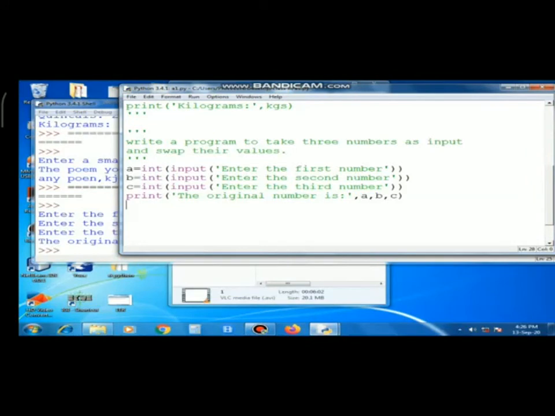Now a b c is equal to, we have already discussed the assignment operator, so whatever you write on the right hand side will be copied to the left hand side. So I am writing b here, so it will be copied in a. Now I am writing c, so it will be copied in b. Now I am writing a, it will be copied in c. Very clear it is. Now print a, b, c. So you will get the updated value.